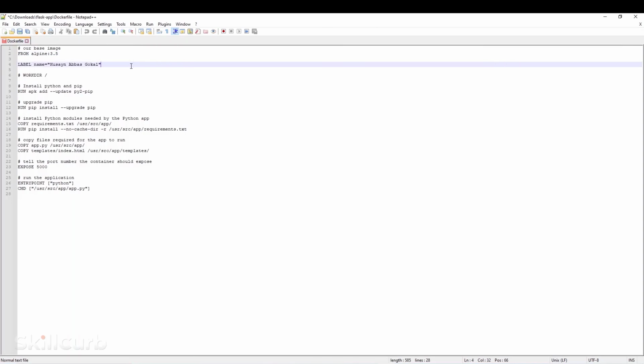Then we have the label keyword. The label keyword adds a key and a value, which can both be decided by the file author, that can be used to store metadata. In this case, our metadata is the creator of this file. We have a key called name, and its value inside quotation marks is my name.